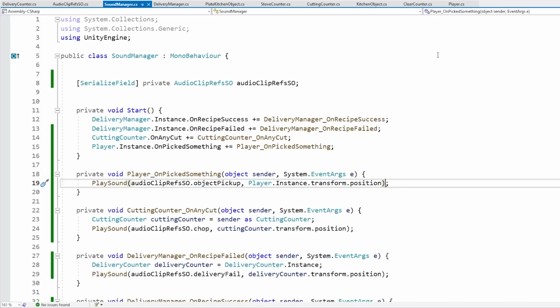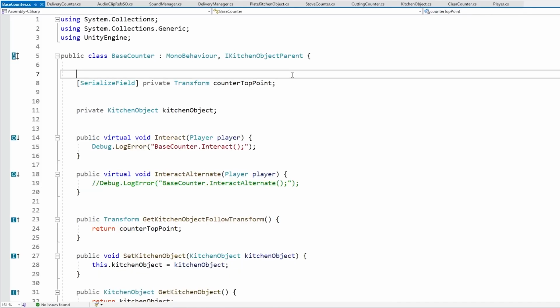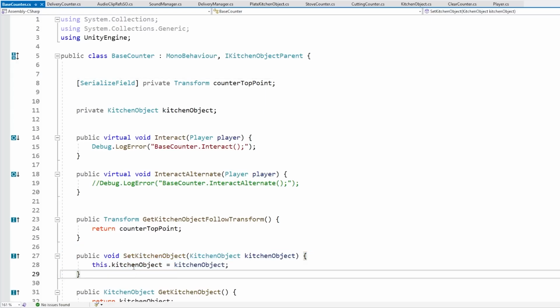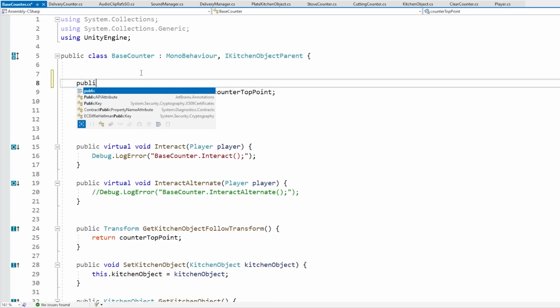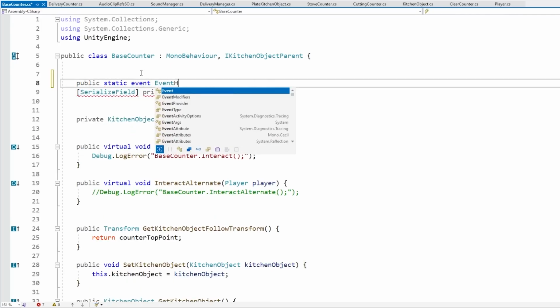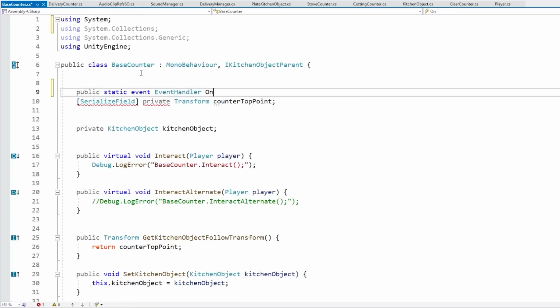Next, for item dropping. Now we can only drop items on a counter. So over here we have the BaseCounter class, and again we have the same thing, so we have the SetKitchenObject. And again the same thing as with the cutting counter. We don't want to be required to listen to every single counter, we just want to listen to one event, so let's make it up here. A public static event of type EventHandler, and let's name it OnAnyObjectPlacedHere.